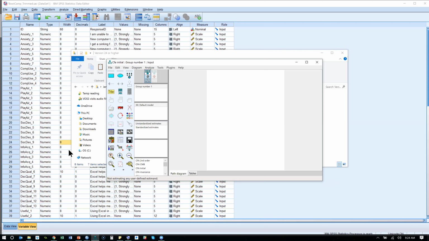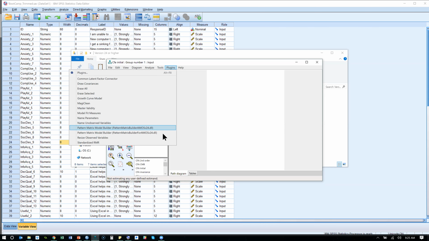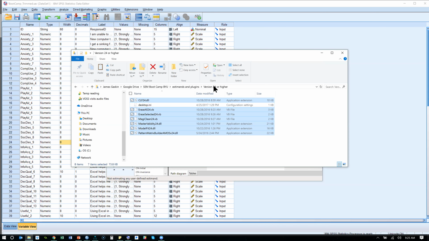Okay, we're back. So now when you look at your plugins, they should all be there, hopefully. Look at all those plugins. Oh, I have an extra one. I wonder which one that's supposed to be.